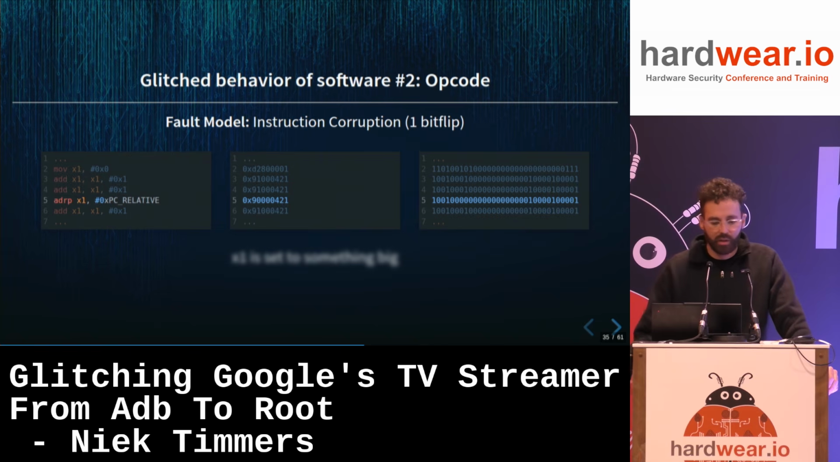an add instruction. So if you're familiar with these assembly instructions, this is an instruction that gets a relative offset from PC. I don't know what PC is now set to. It's not 5. But it will likely be a large number, resulting in X1 being something big as well.